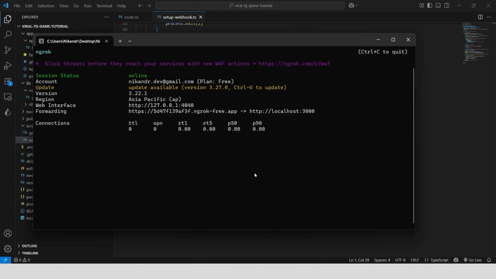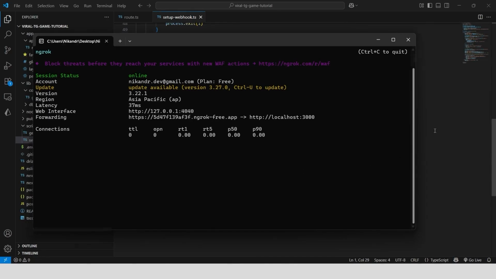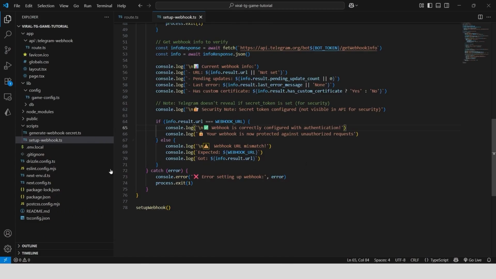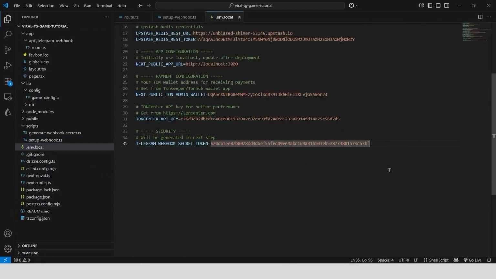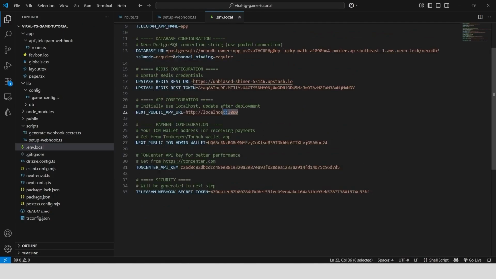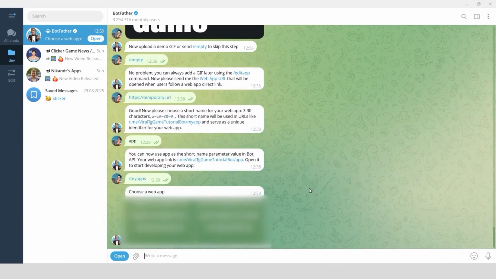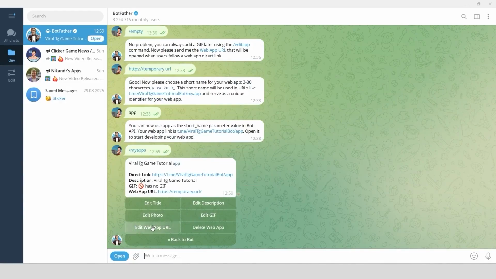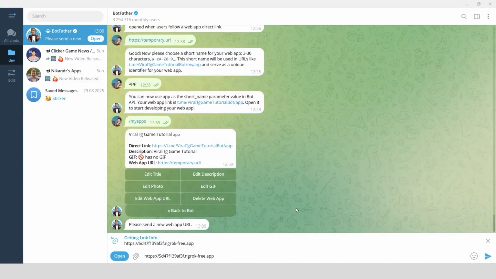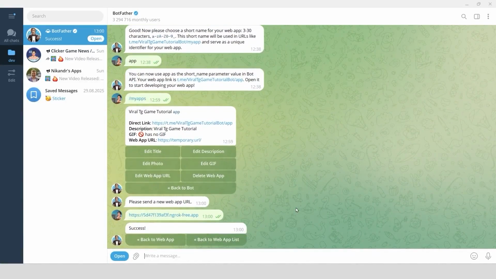I'll copy this URL. Now we need to update two places. First, in our .env.local file, I'll replace localhost 3000 with the new ngrok URL for the NEXT_PUBLIC_APP_URL variable. This tells our Next.js app what its public address is. Second, I'll go back to BotFather in Telegram. I'll use my apps command, select our app, and choose to edit web app URL. I'll paste the ngrok URL here. Now Telegram knows where to send users when they click the play button.